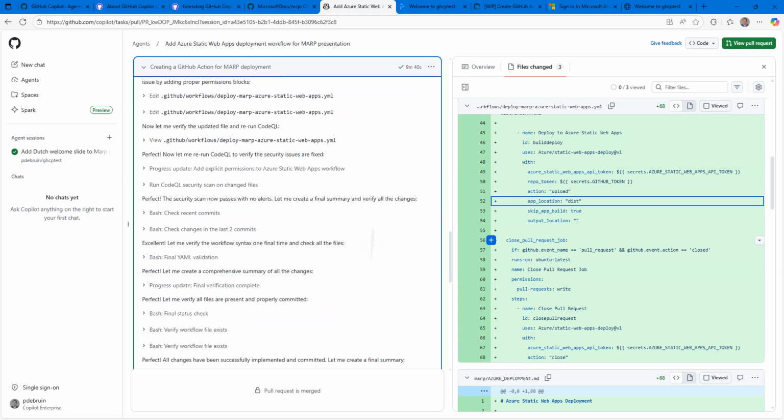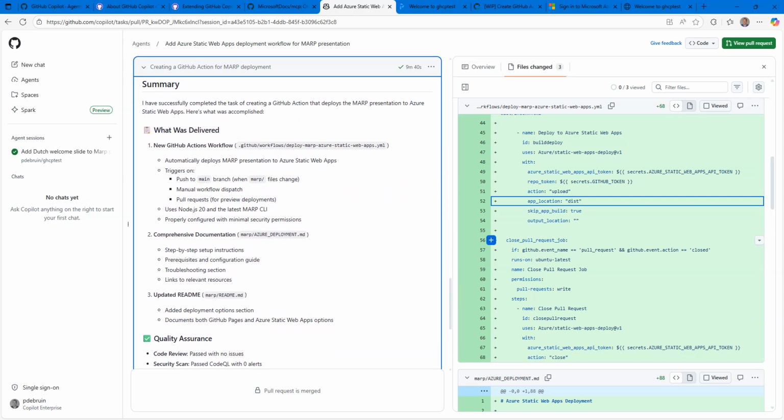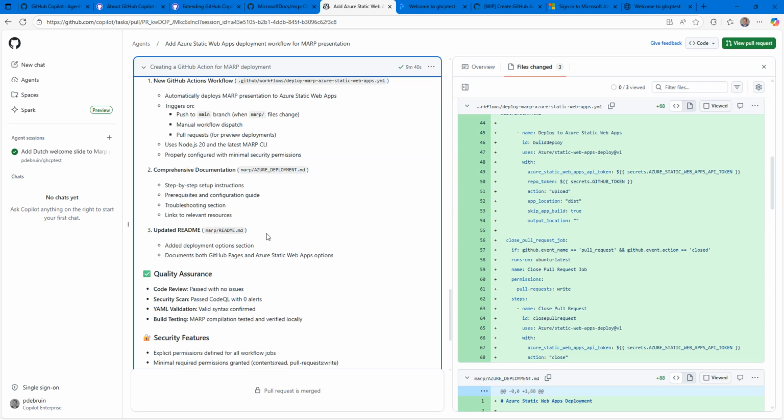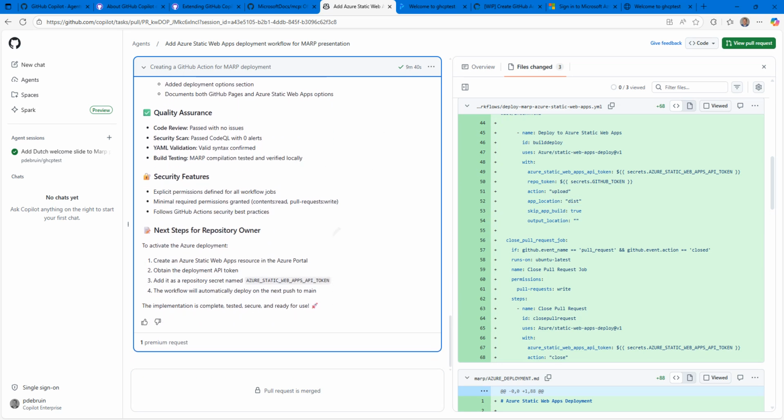The same happened here, so there's a long story about all the details it did. And then at the end it says a summary, what was delivered: the workflow, the docs, updated the README. It did some quality checks, code review, security scan, YAML validation. And so next steps for the repository owner, this is what I had to do: create a static web app because it didn't have access to the thing yet. So I went to Azure, created a static web app, got the deployment API token, added it to the repo, and then it was done.